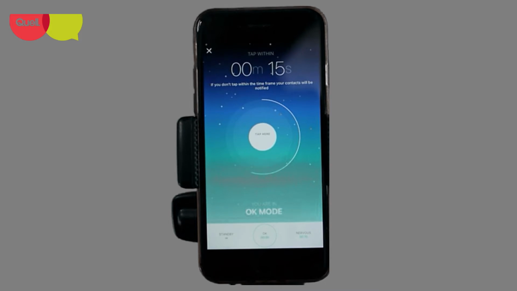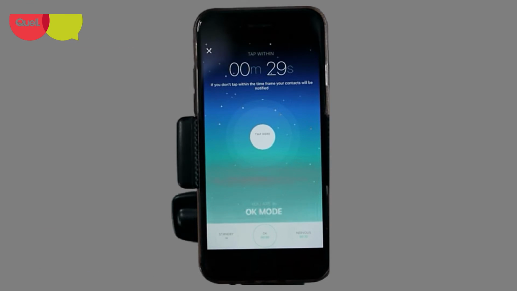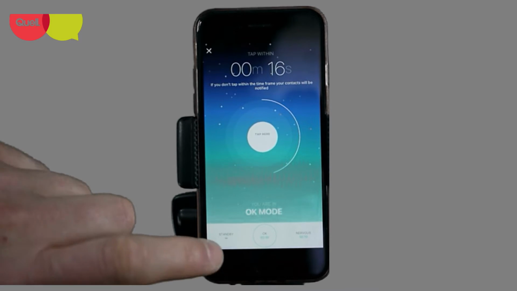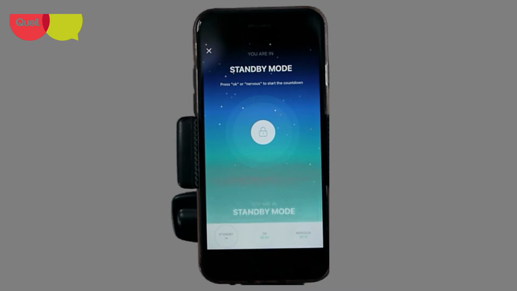What I've got to do is keep touching that every 30 seconds, before the timer runs out, because otherwise when the timer runs out, it'll alert my colleague that I possibly have a concern within that area. Once I'm out of the area and I feel safe, I just hit standby, and it goes back to standby.